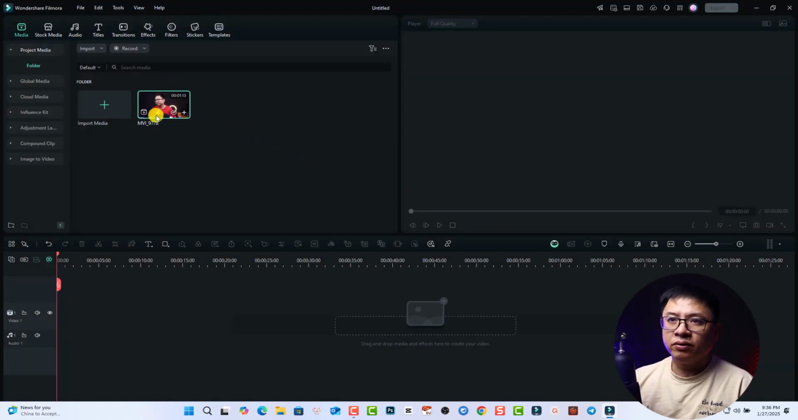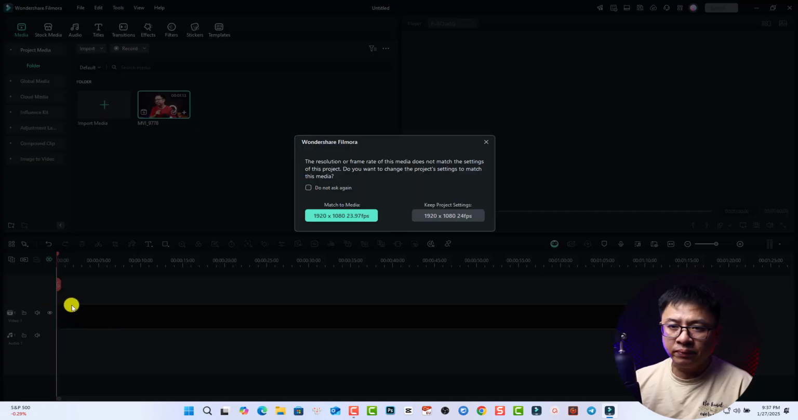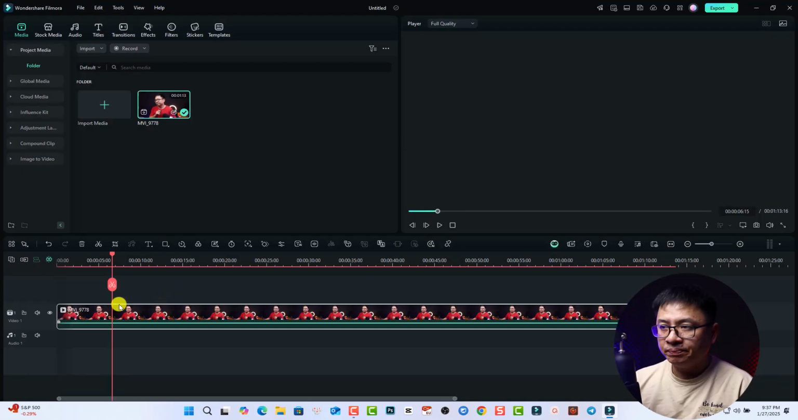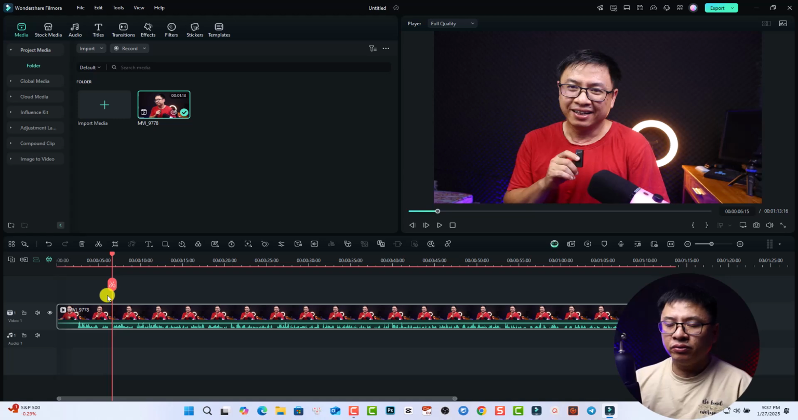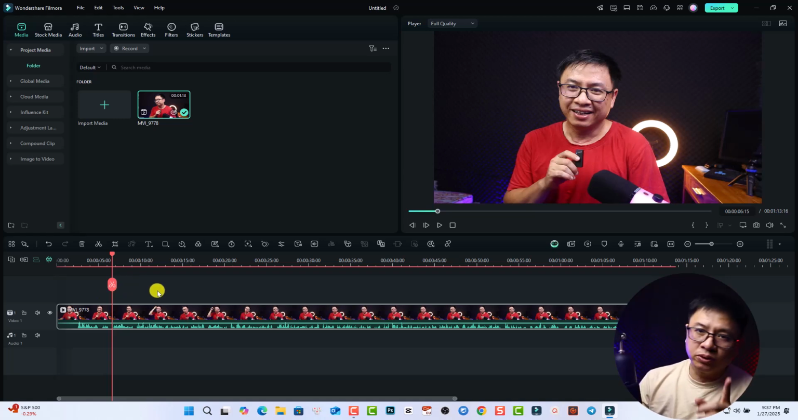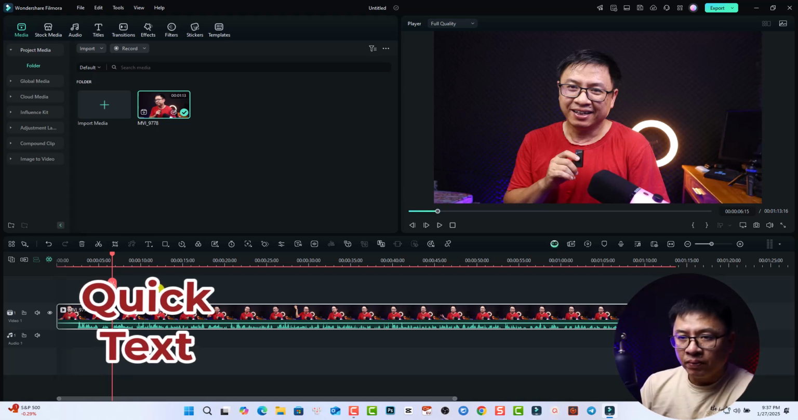Okay, so in order to add text to your video, you need to put the video track at track number 1 on the timeline. And then you can add the text to this layer. So it will be above the video track. There are some options for you. So the first option is to add a quick text, which I normally use to just put some random text on the screen. So this is a button to add quick text.